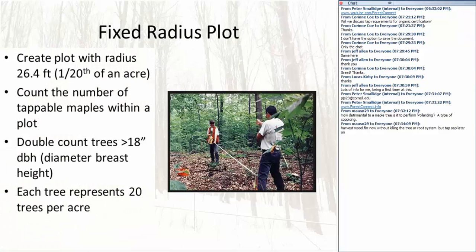What we'd recommend is you use, and did you get handouts associated with this? I think these were going to be sent out, or maybe they're posted to the class website. There either is or will be a handout that talks about how to conduct these two different methods. We'll talk through them here. So the fixed radius plot, and I recommend a circle just because it's easier to set it up.